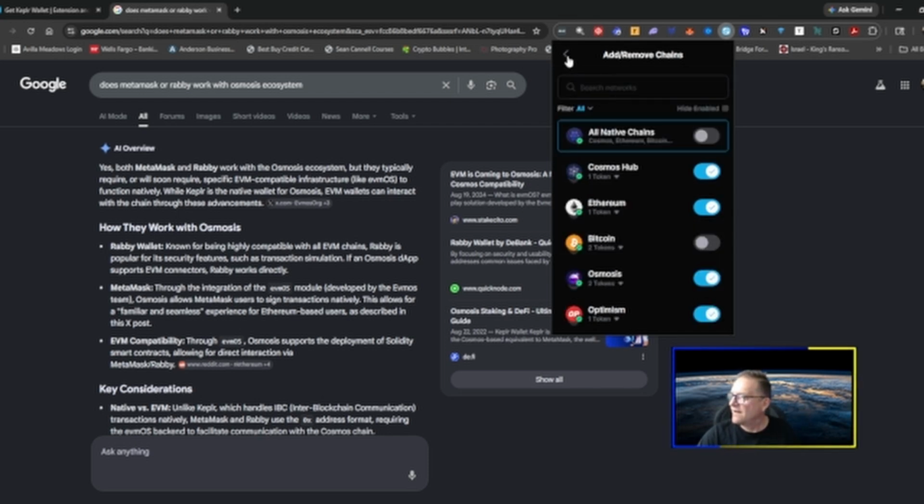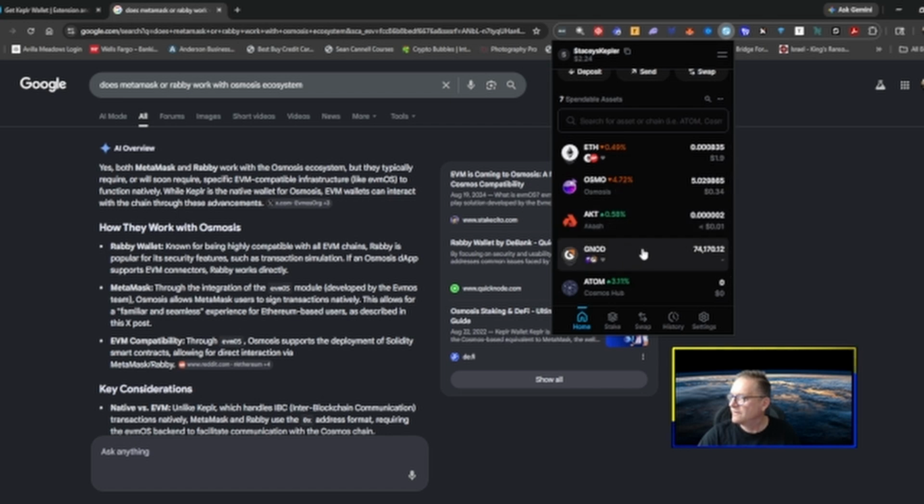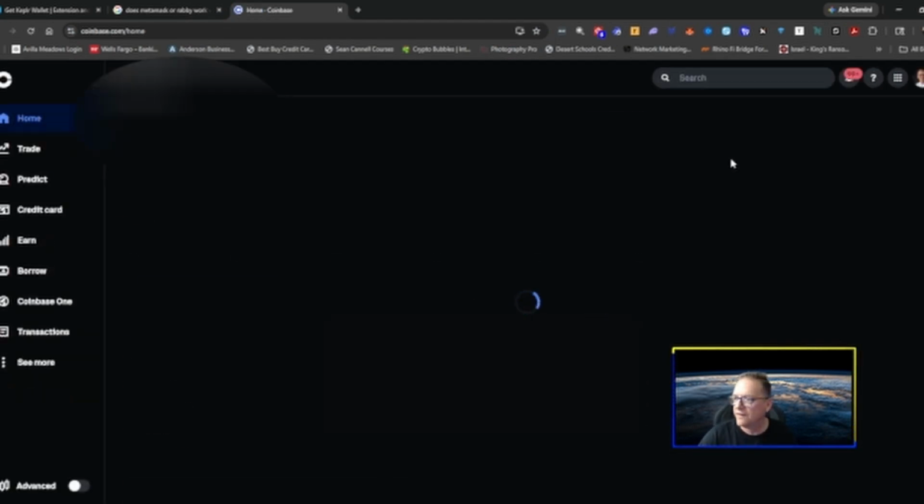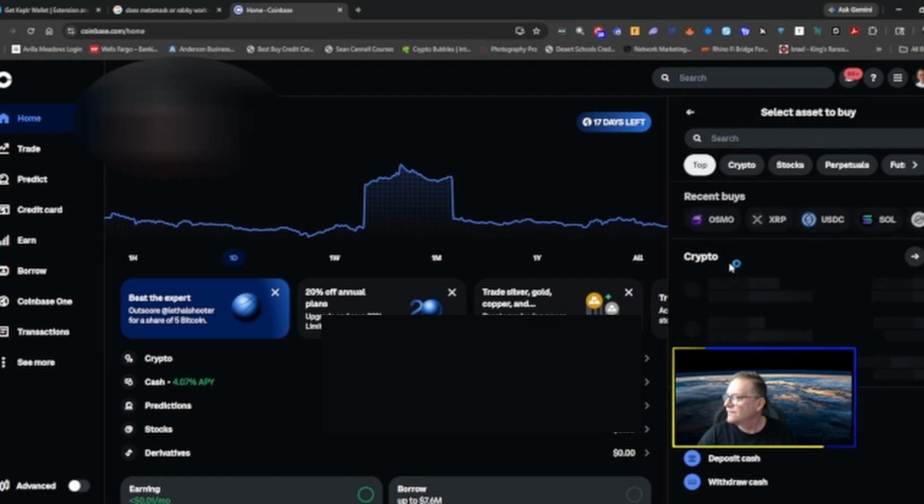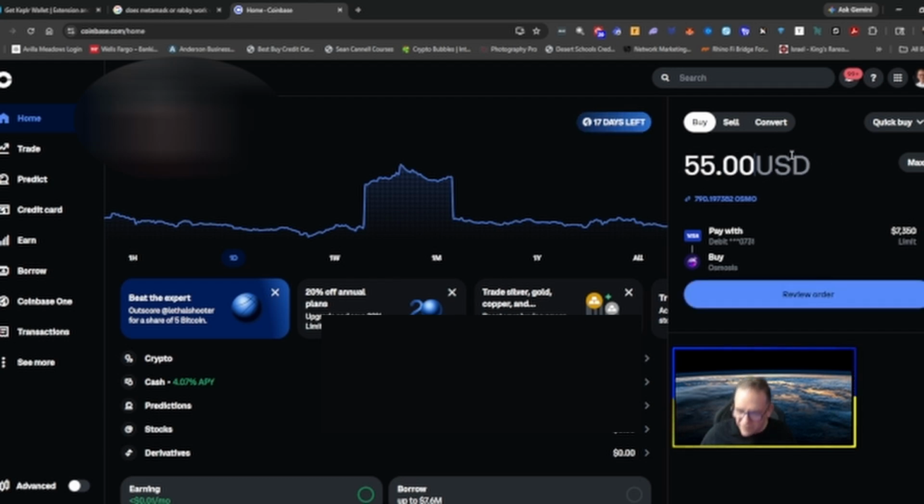If I have the Keplr wallet and I have Osmosis and GNOD selected, then what I can do is go over to Coinbase, and on Coinbase I can purchase the Osmosis token. Osmosis, and I'm going to get, let's just say $50, just to show you. Okay, so, or say 55. So I get $55.